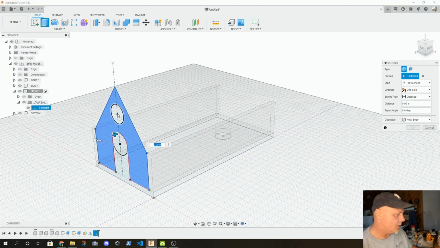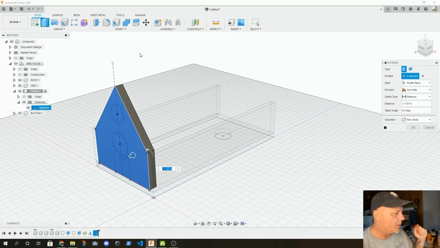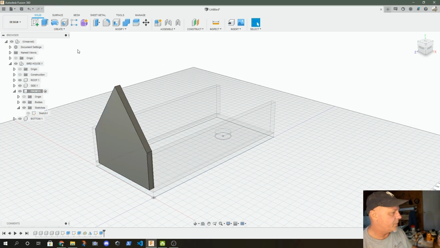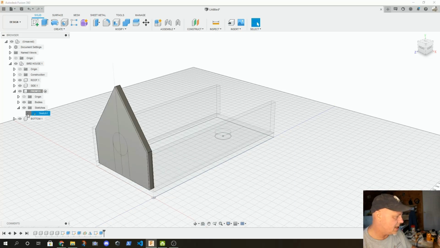I'm going to float over the drawing, and I'm not hitting shift or anything. I'm just selecting all the profiles that I want to extrude. I'm going to push it in that direction, and it's a negative 0.75. Bam. And then I'm going to go back to my front and turn that sketch on again.